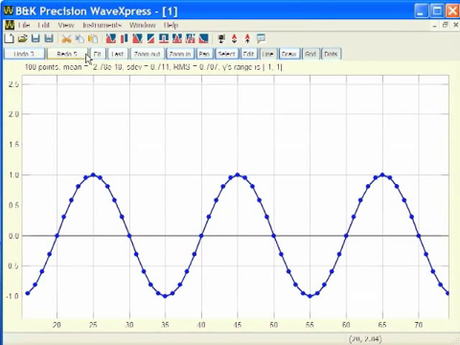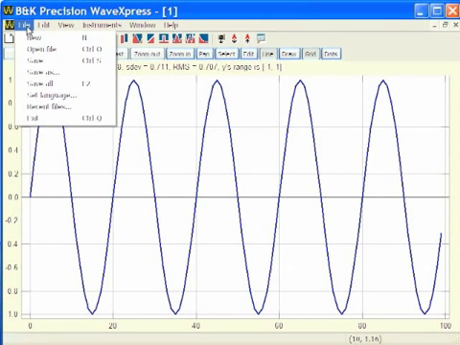Once you've finished creating your waveform, click File, then Save.